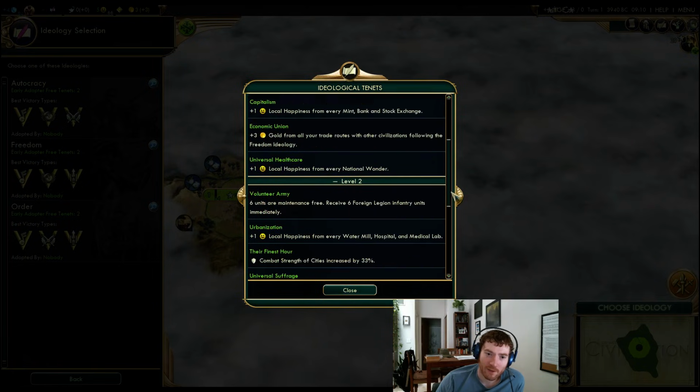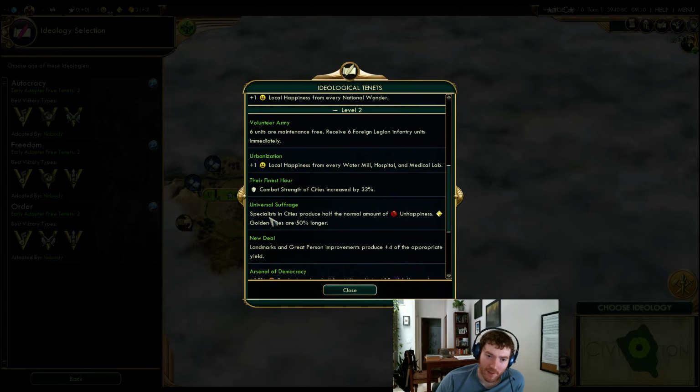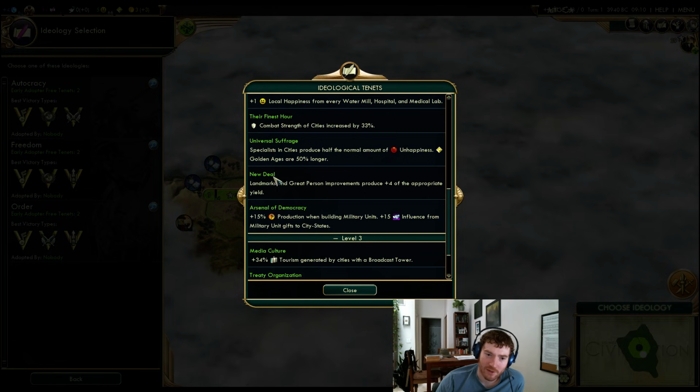Really, you're probably picking Freedom for one of the T2 tenets, and if you're picking Freedom for one of the T2 tenets, you can't pick Universal Suffrage early, because what you need is either the Volunteer Army, which is one of the ones you're going to pick it for, the Arsenal of Democracy, or New Deal, which are the other two that you're likely to pick Freedom for.